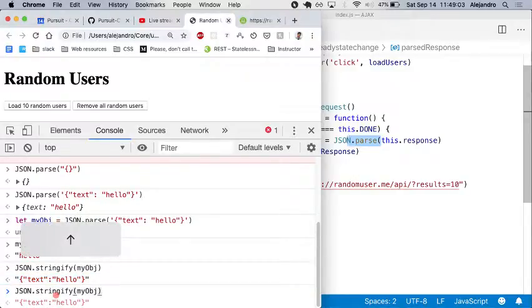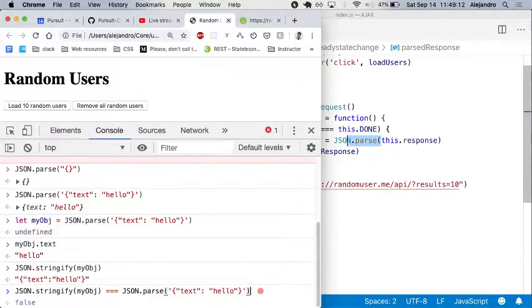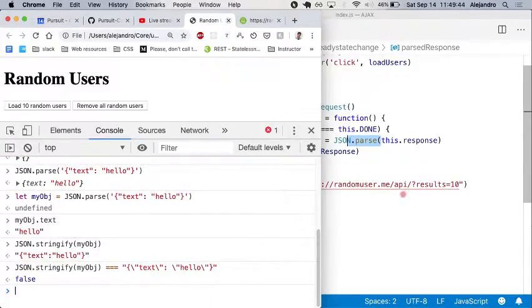So in fact, what if we do this? This stringify. Oh, you just want to do this. Huh, this is interesting. This will be for another time.